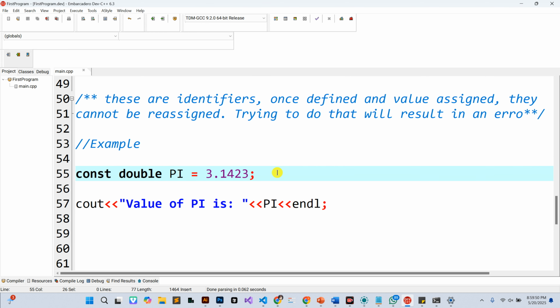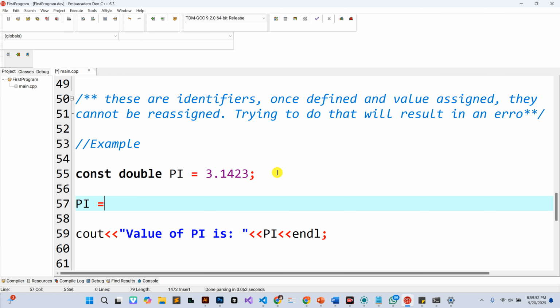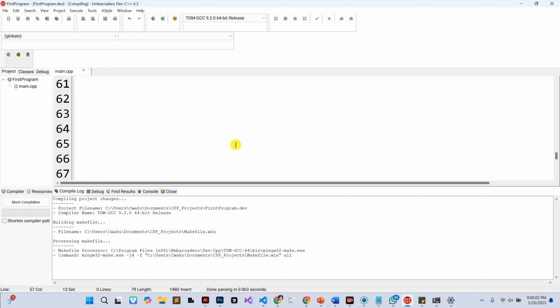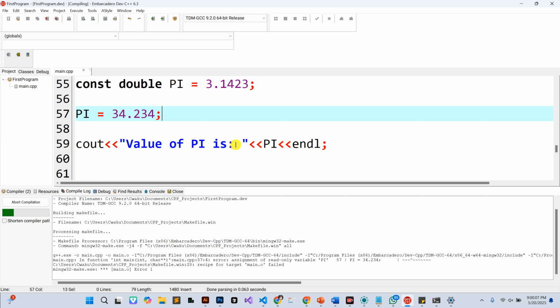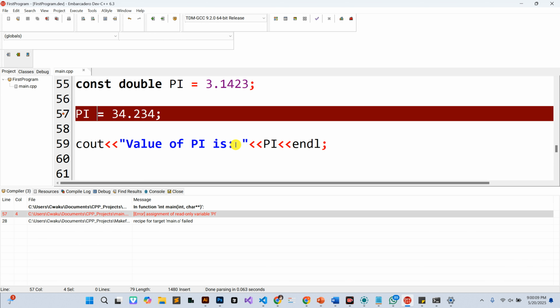Let's look at something. If I go down and say pi should now be equal to 34.23, and then we run the code. Let me compile and run again. You realize what happened? Yes, it means that you can't reassign a value to the constant pi. You can't do that.